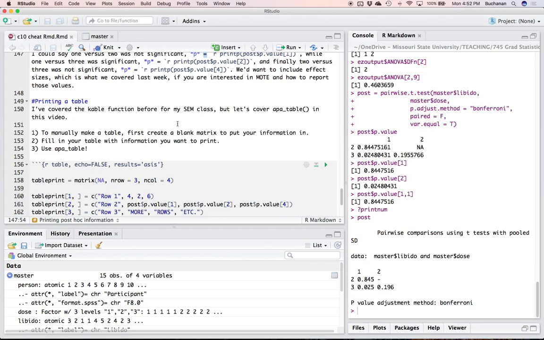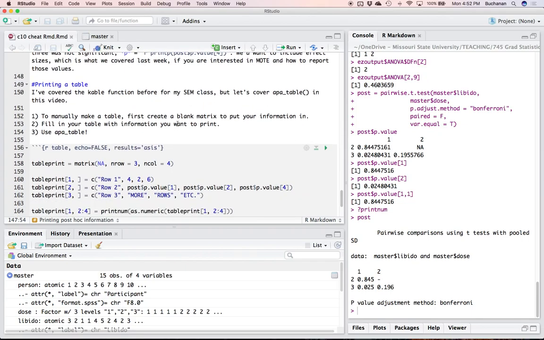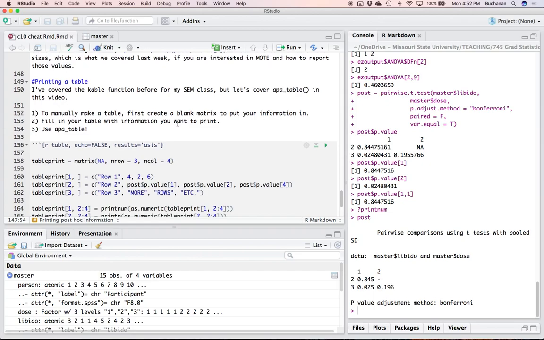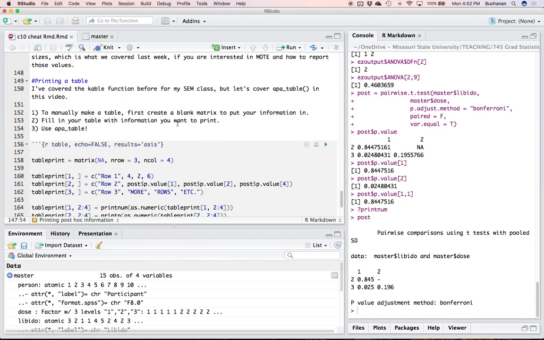So the first thing we're going to do is create a blank matrix and put all of my information in it. And then use APA table to format it in the nice style. So when you're doing tables, the R chunk information, at least when you're wanting to print the table only and not all the extra stuff, is echo equals false, as in don't show this stuff, results equal as is. So this will print out the table the way it is.